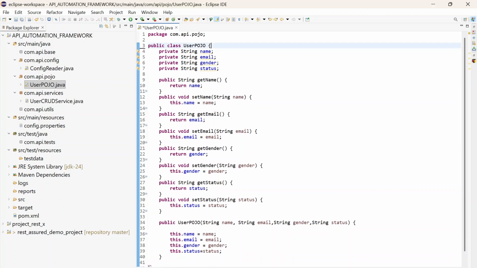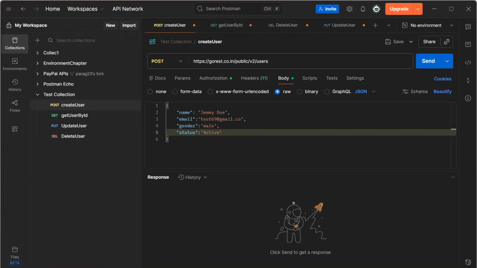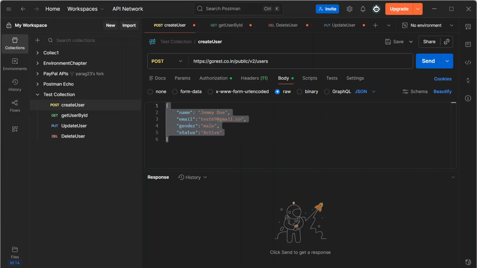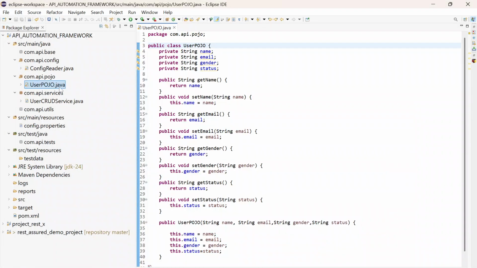This POJO class will generate a request payload. In this POJO class object, we can pass this request payload, this information. So by using this POJO class, we can create the object which will contain all this information. And that object we can pass into the create user method, which we are going to create in the UserCRUDService.java class. We have created the UserCRUDService.java class in our previous session.